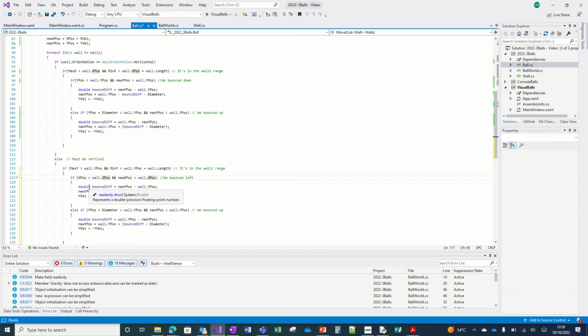And we are going to subtract them and then add in and subtract again the diameter. So it's basically the same as what we have, except we change our x's for y's, or y's for x's. Oh, wrong one. And then the new x pos is going to be the wall's x pos minus the bounce diff minus the diameter. And then we also just want to invert the x velocity this time and not the y velocity.